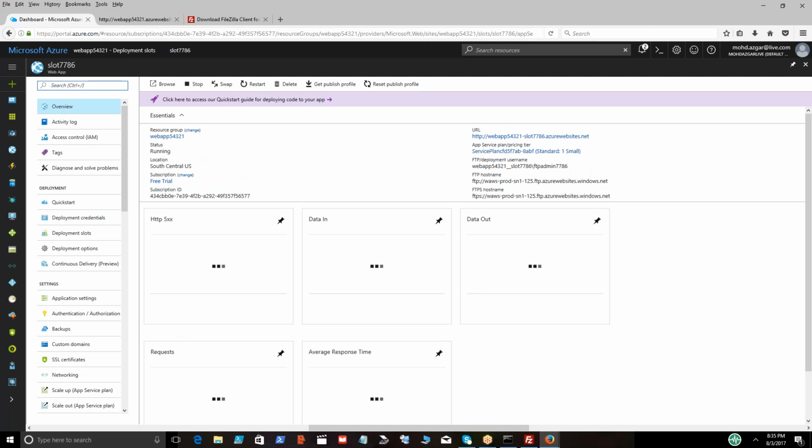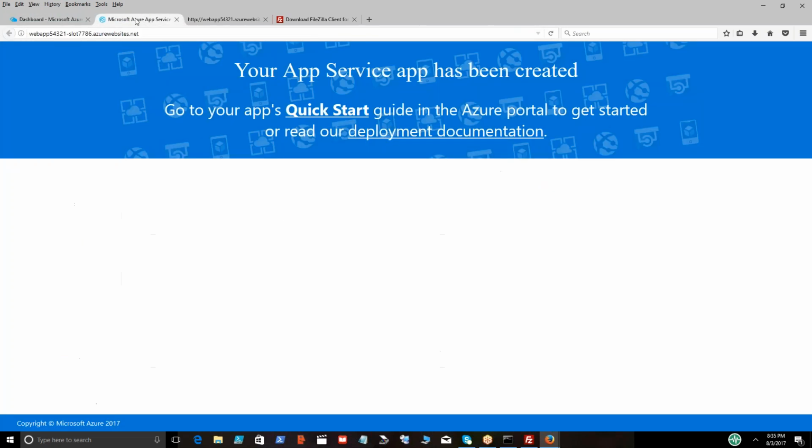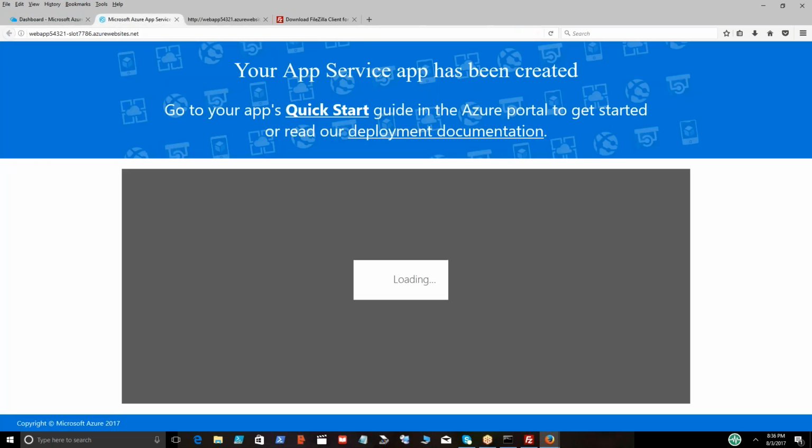try to browse this. Can you click on browse for this one? On the browse button. It's the same thing. It's the same URL. Yeah, this is what your new app is, right? Let's close it.